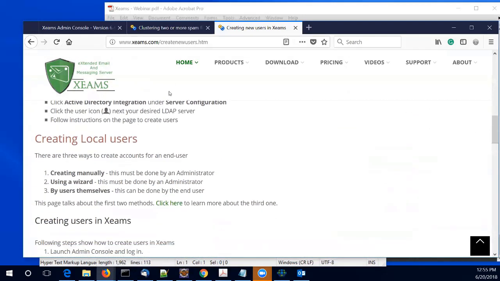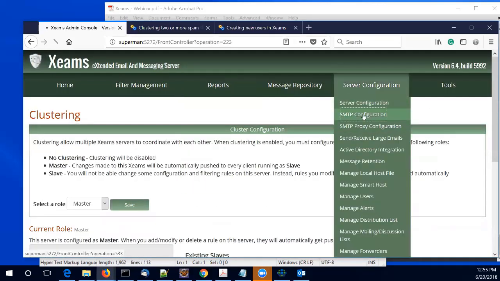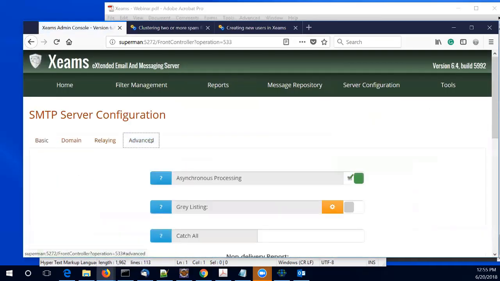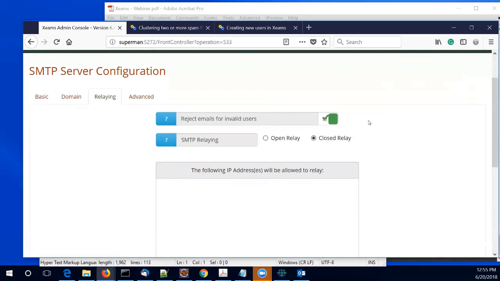Okay, so assuming that you have local users, all you got to do is you go to the SMTP configuration under relaying, and you check this box that says reject emails for invalid users. Okay, so if you have local users and if you have that checked, Xeams won't accept any user that is not among the local users.